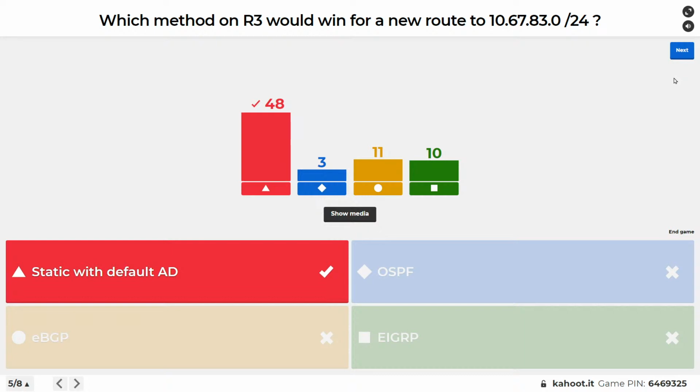Okay, so which method would R3 use? Or which method on R3 would win for a new route to blah, blah, blah. And just as a quick review here, the default AD is 1. That's pretty good for that route. External BGP is 20 for the AD. OSPF is 110. EIGRP is 90 for an internal EIGRP route. So based on just the raw data, the static route with the default AD would win.